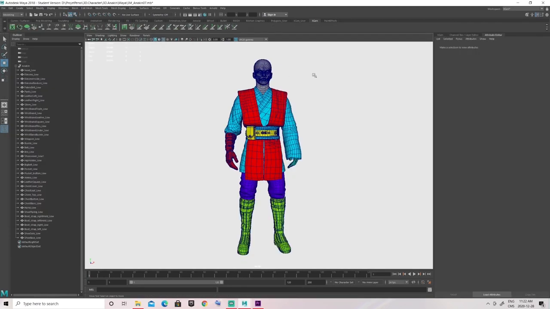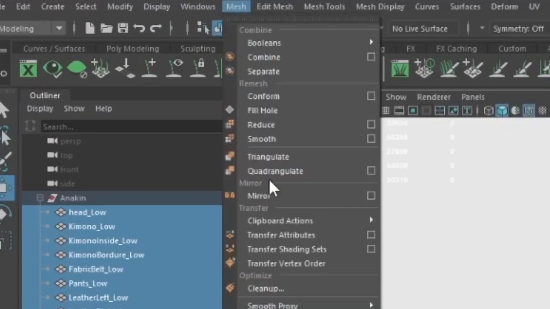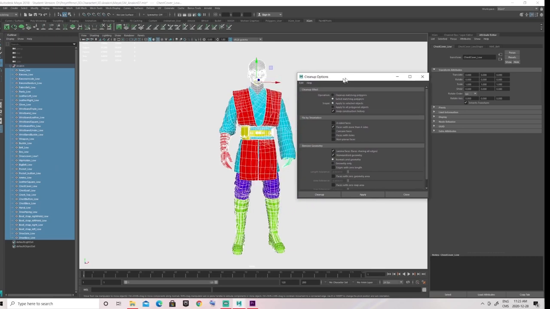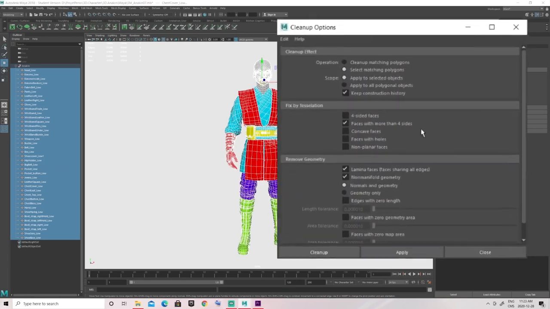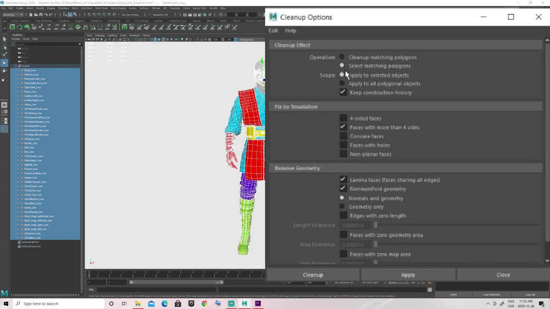Okay, one final step that we can take is to verify that there are no errors in our geometry. So with our mouse, we're just going to click and drag the entire mesh and then go into Mesh and Cleanup. So we're going to have the cleanup options appear with a bunch of options. First, you can choose between cleanup matching polygons or select matching polygons. I choose select matching polygons because I just want the cleanup window to show me my errors without fixing them. In fact, the other options will try to fix the problem you may have, but could also end up destroying your geometry.